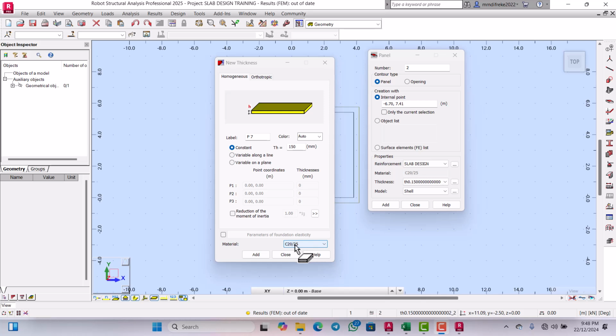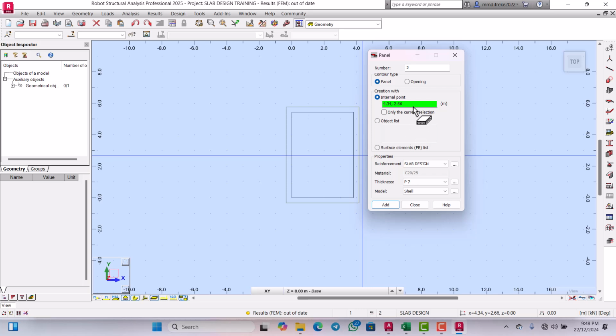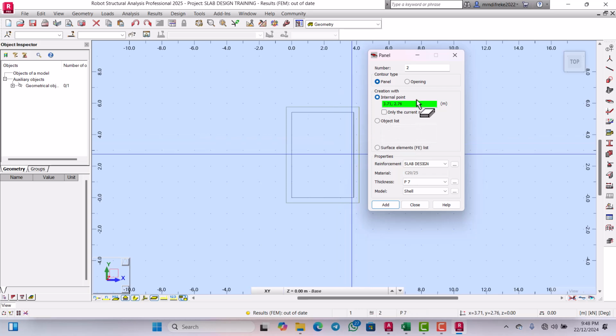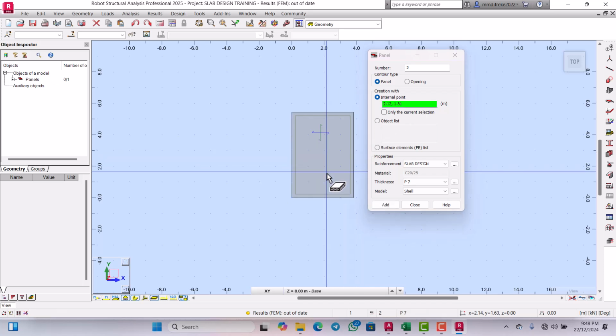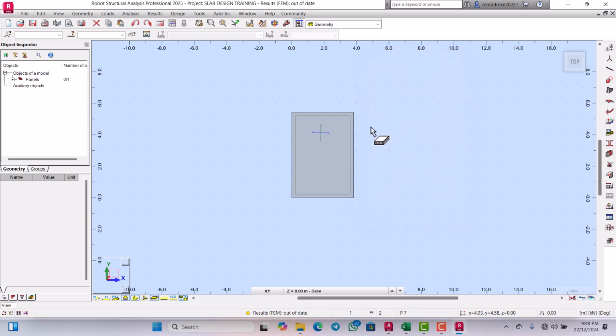Then for the material, we have C20/25. So our material is okay, and all these settings are under homogeneous. When you are done with that, you click on add, then you close. To add the thickness of this material, you simply click here, then click here. So we have added that now, so we can close.